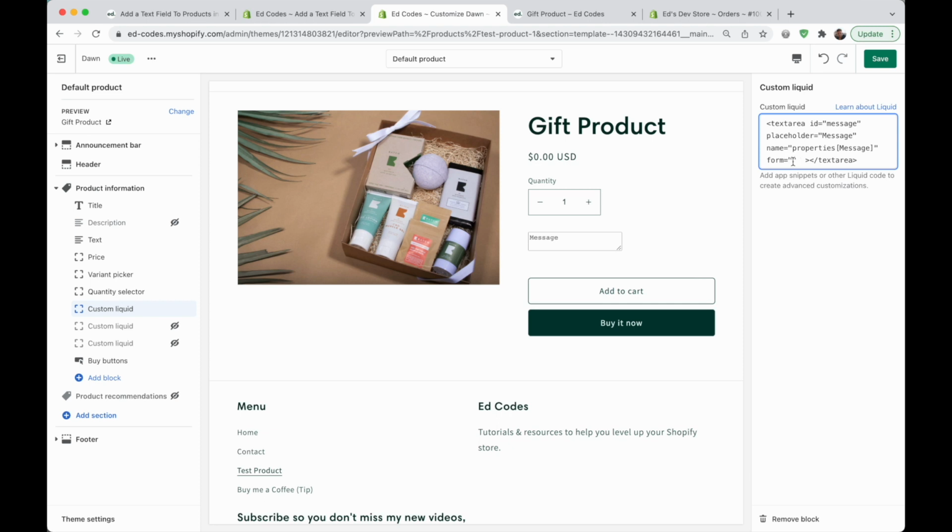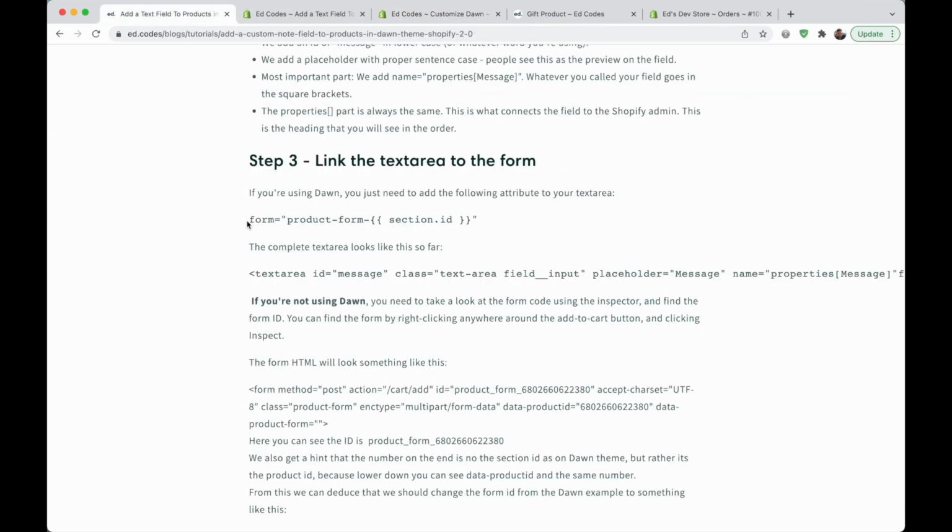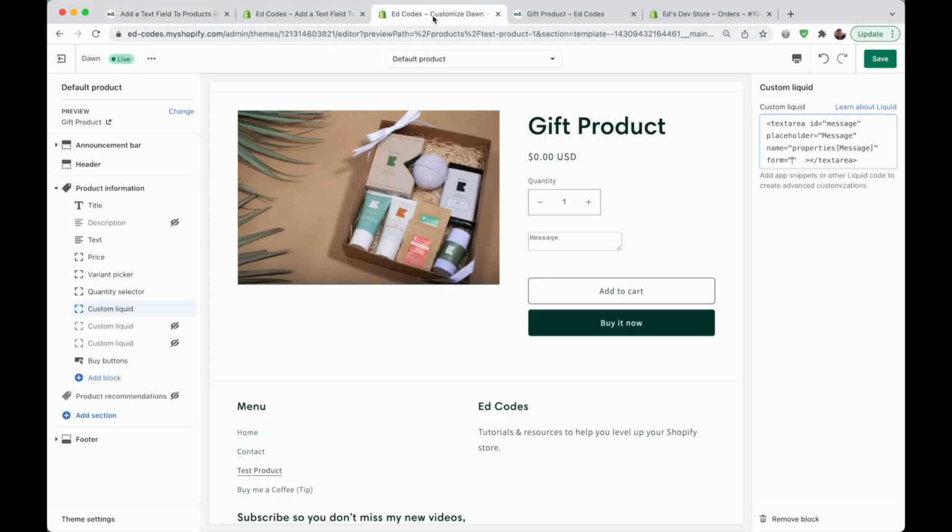Now, here is where it gets confusing if you're not using Dawn theme. If you are using Dawn theme, I can tell you immediately what you should do. It's just product-form- and then in these curly braces, this section ID. So you can copy this, paste it in here, and that's all you need to do. So if you are using Dawn theme and you've done this, feel free to skip to the next chapter in this video. I'm just going to spend 1 or 2 minutes explaining for people who aren't using Dawn theme how they can find this form ID for their theme, because it might be a little bit different.